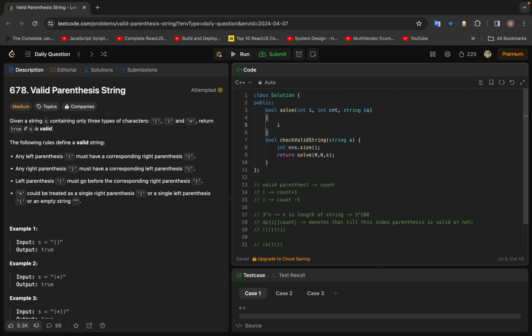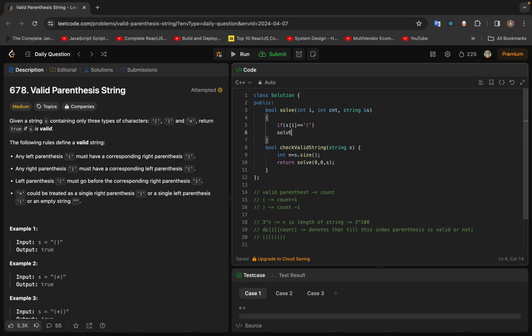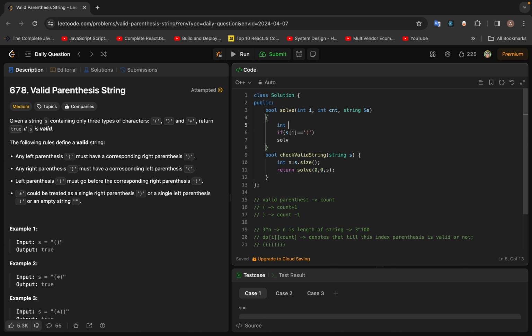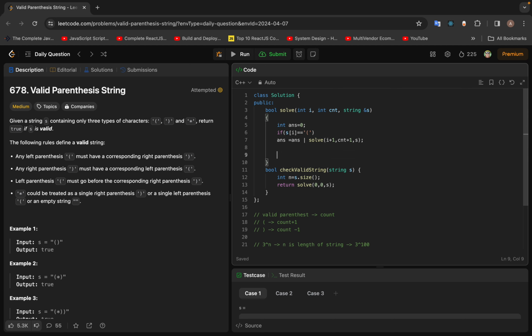If s[i] is equal to an open bracket, I will go into this. I need to take an answer variable equal to 0, and I will add to the answer the call with I incremented and also the count variable incremented. If I get a close bracket, I will increment the index and decrement the count variable.